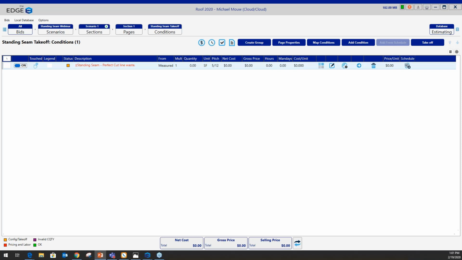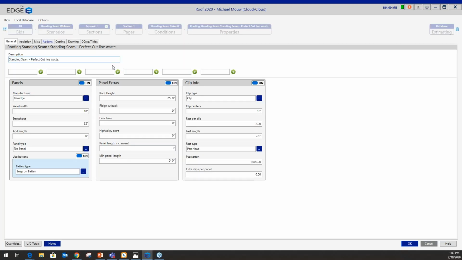As you can see, I'm in the middle of my standing seam project. I've got a standing seam condition in front of me, and it suggests perfect cut line waste. The cut line waste of the module is one of the biggest assets that it has. I'm going to go into the property here and just talk about it a second. I'm going to, in a moment, explain all the various adjustments here.